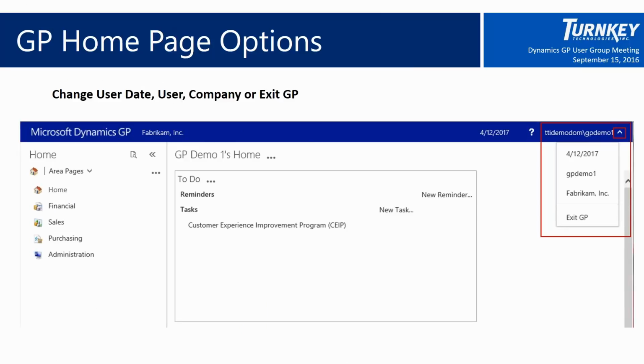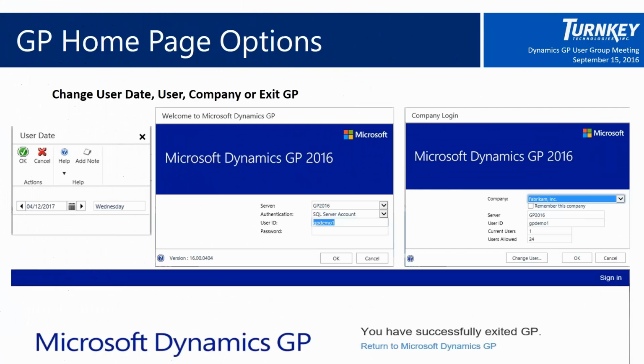From here you'll see you can bring down the drop down. You'll be able to change the date, the user, the company. These are just those examples. So everything that you can do on your desktop version, you can do from a web page. And then when you exit out, you get the nice little message, you successfully exited GP.